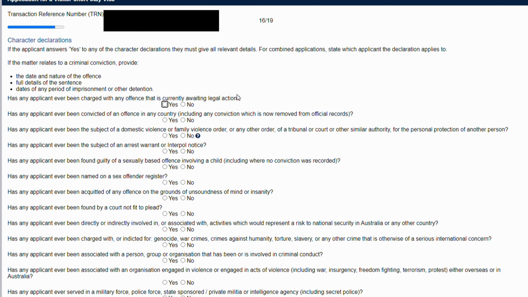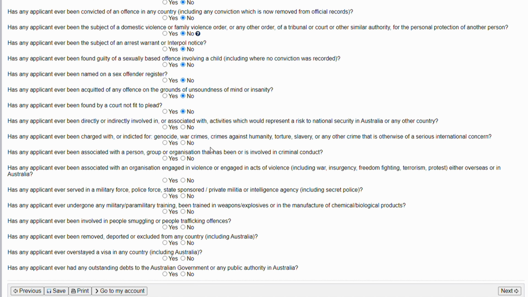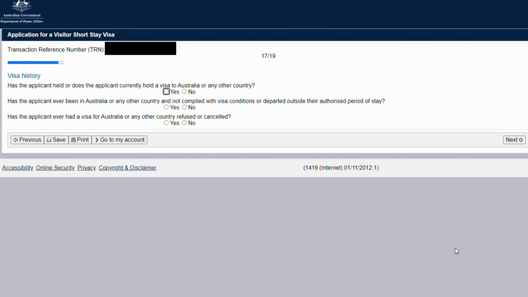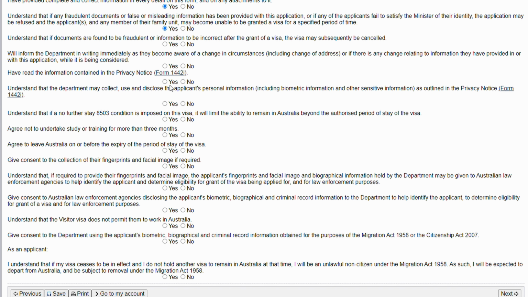This section is for your character declaration. I'm pretty sure you all will answer no for these questions, but please make sure you give correct answers. If you answer yes for any of these questions, you need to give more details based on the nature of the question. This is a bit about your visa and travel history. This is the final declaration of the applicant.